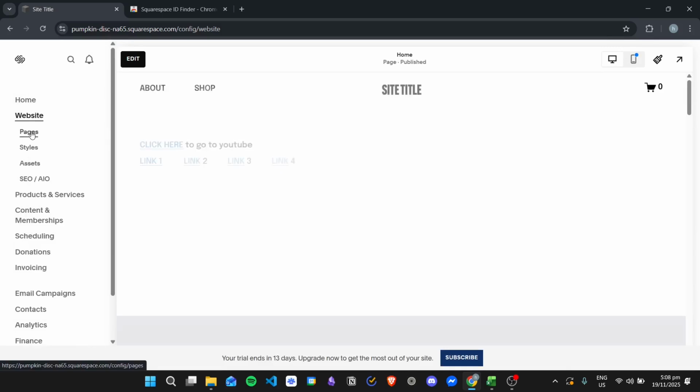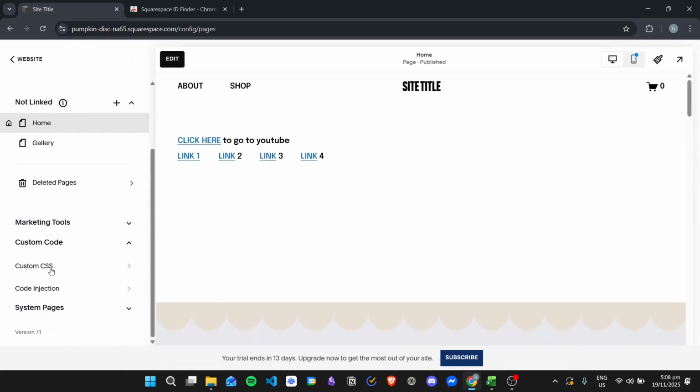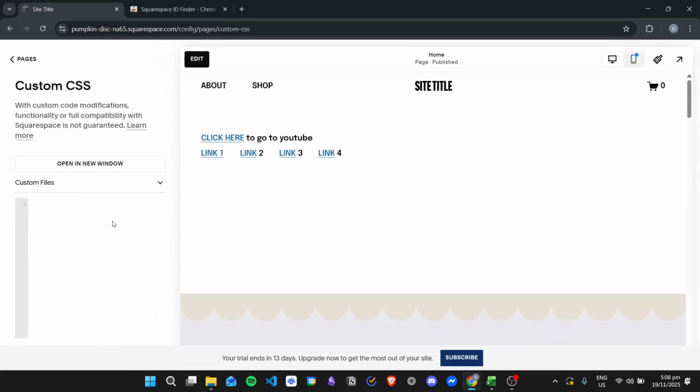Exit. Go to Pages. Go to Custom Code. Click Custom CSS, and then now we can insert the code. So this is the basic code that will apply to all of your pages in Squarespace. All of your links in Squarespace that have the underline, this will remove it. So just type in here A, then a curly bracket, then type in text-decoration, then colon, none, and then exclamation point important, then semicolon.